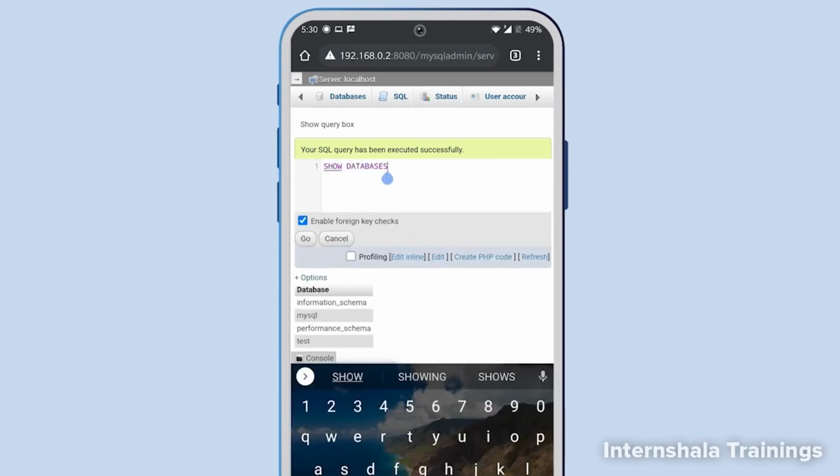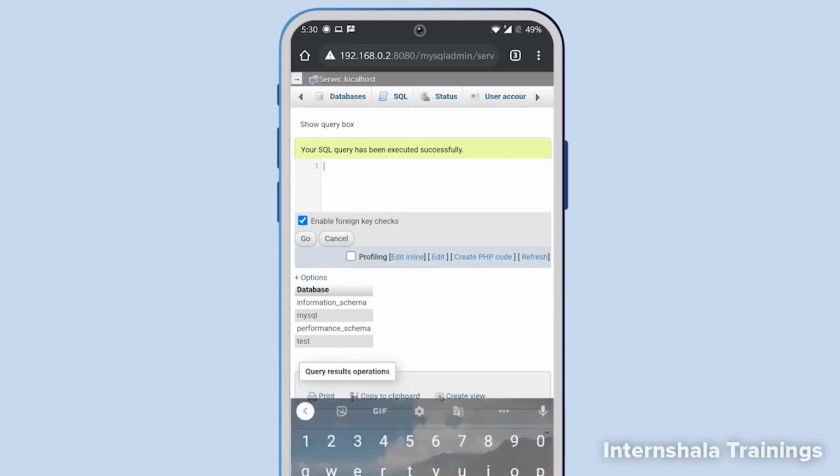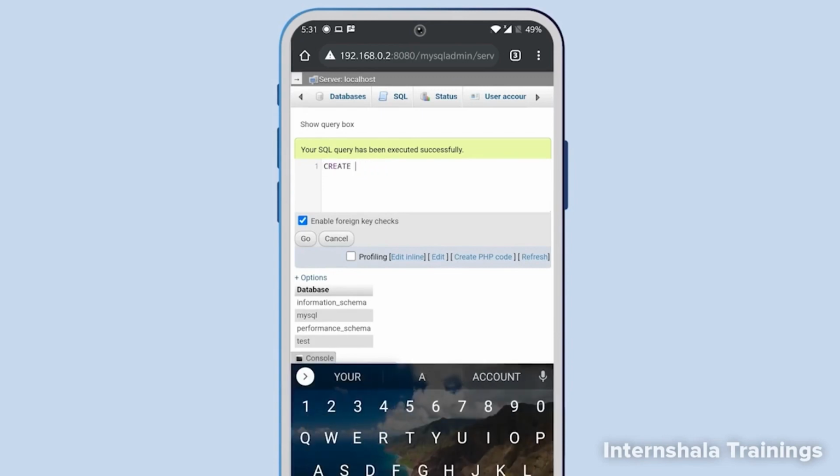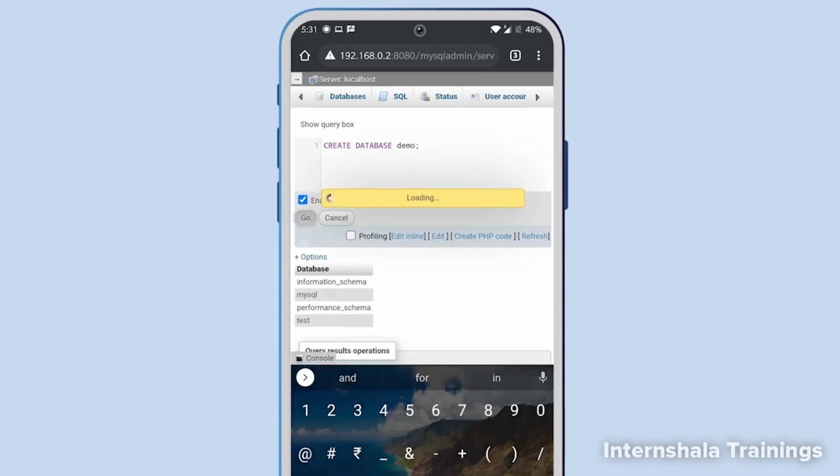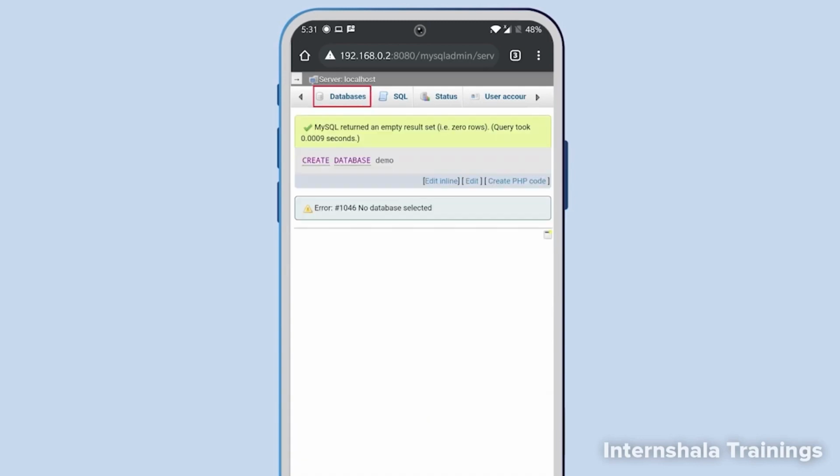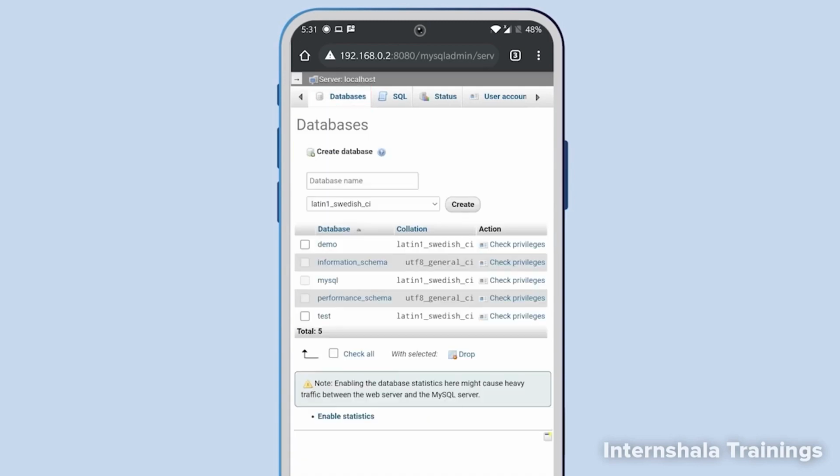Let us create one database of our own, and for this, enter CREATE DATABASE demo and click Go. Let's click on this Databases tab. Here, you can see that the demo database has been successfully created. Similarly, you can execute all your SQL queries like this in the future.